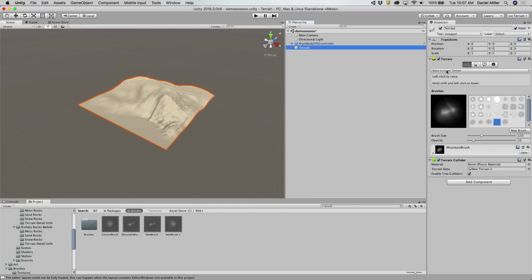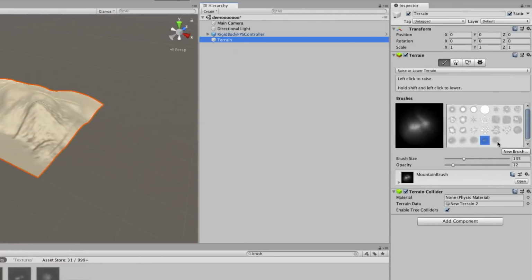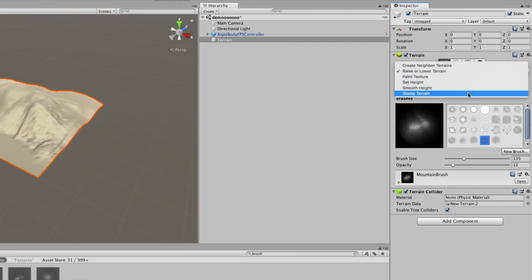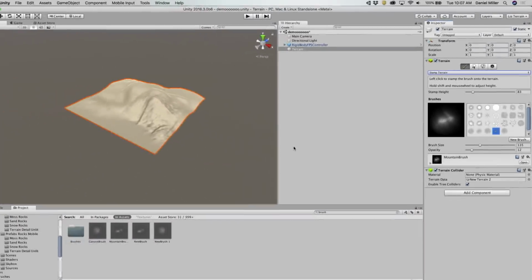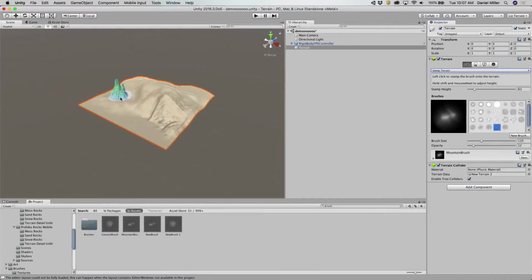And then what we can do now is, with the new mountain brush selected, we can select stamp terrain. And what this does is it allows us to, as the name suggests, just stamp that PNG image straight onto the terrain. And again, you can change the brush size, so that's the area of effect, and the opacity for the strength. And also the stamp height as well if you want a crazy tall mountain. Why not? Now you can just stamp that.